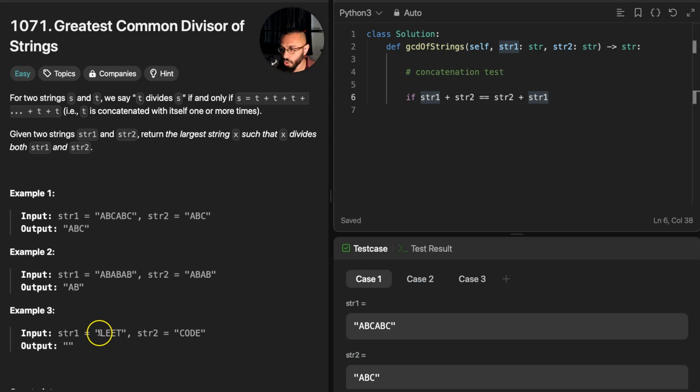For example, in the case of LEET and CODE, this will become LEET plus CODE versus CODE plus LEET. You see that? There are two different strings if you do the concatenation of these, so it's not going to work out. That means right away we can say, you know what, if string 1 plus string 2 is not equal to string 2 plus string 1, then return blank. And if that's not the case, then we can proceed further, so we say else.